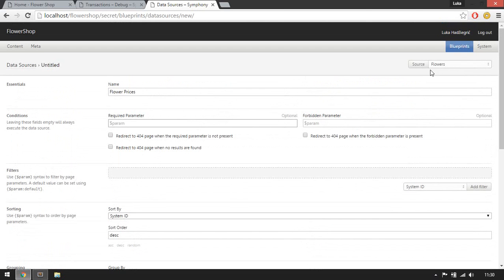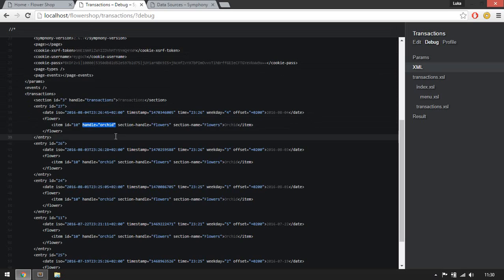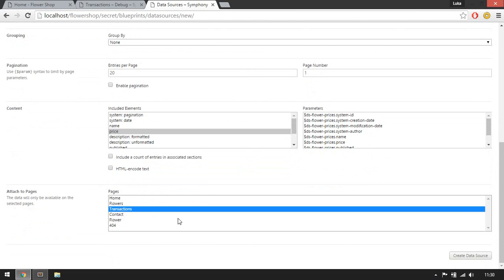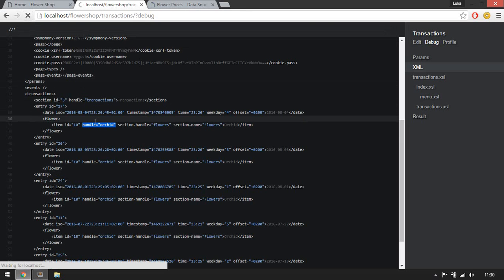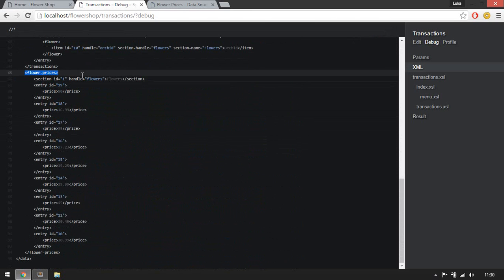And let's say that we will output every single flower, because at the moment, you know, we need to somehow match the flowers. We don't know which flower we will need. And let's output just the price, and we'll attach this to the transactions page. So let's do this now, and let's take another look at the debugger. And as you can see, we have our flower prices, and we have the ID of our flower and the price of this flower. So that's exactly what we need.